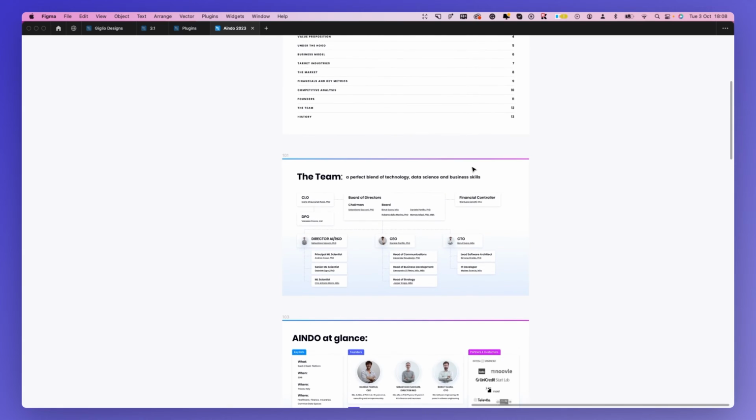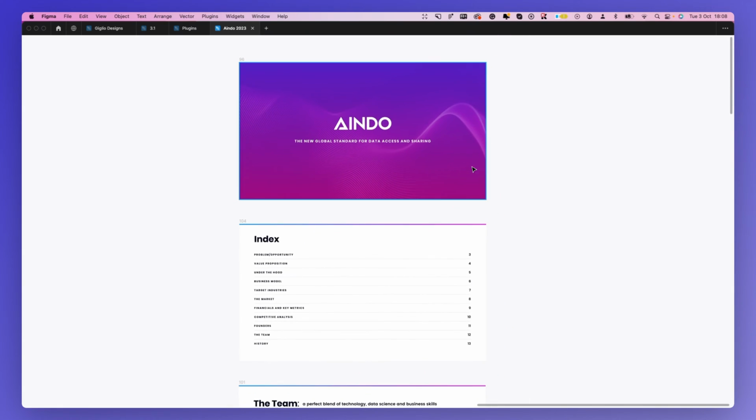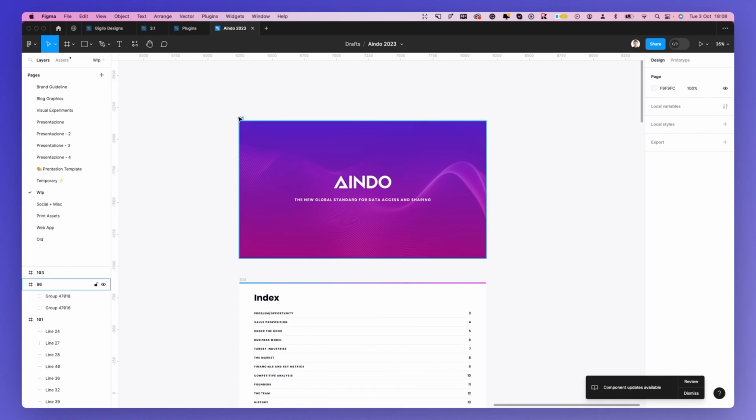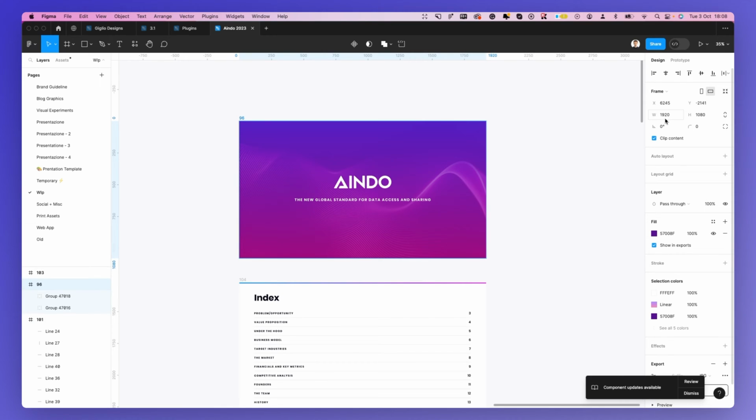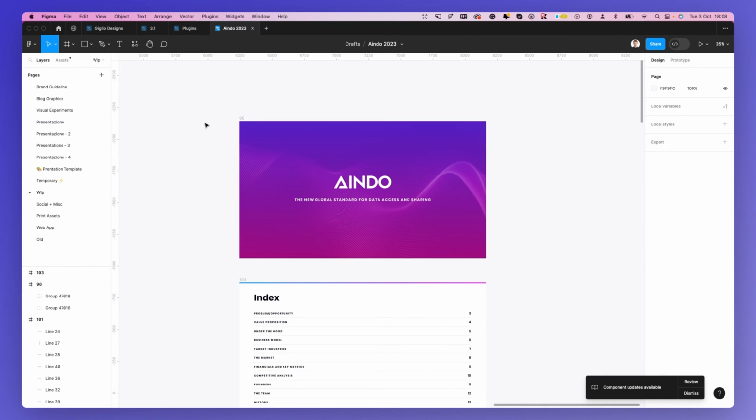And then once you are done with the design, which by the way, we created at 1920 pixels of width by 1080 pixels of height, which is pretty standard in Google Slides. You can also use any other file format, but this one is quite a standard size.